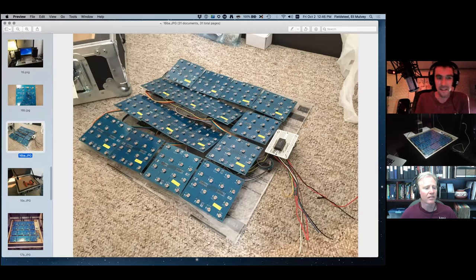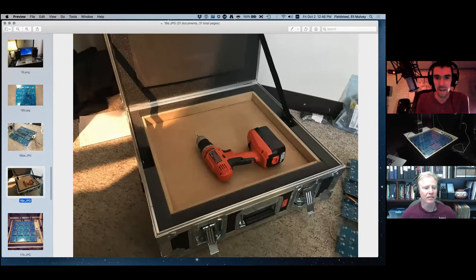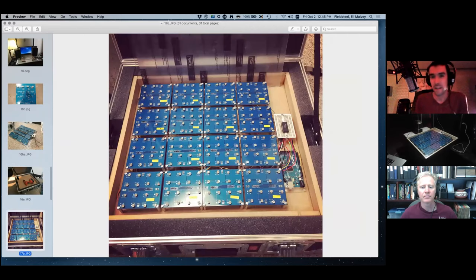I had TJ help me build a second box with the dimensions. I also had this custom road case ordered. And then here I am. I sort of took it off their hands. I got some polycarbonate. Wait, no, I always mix it up.